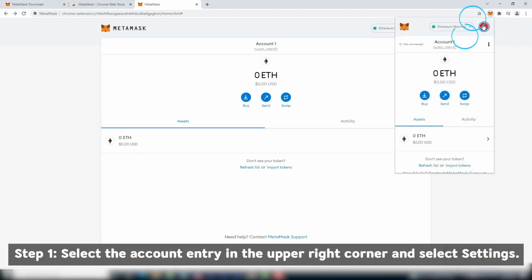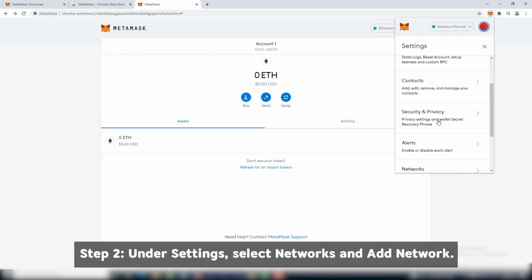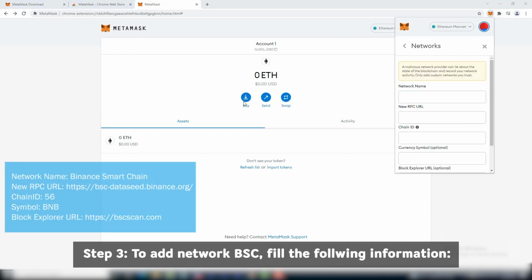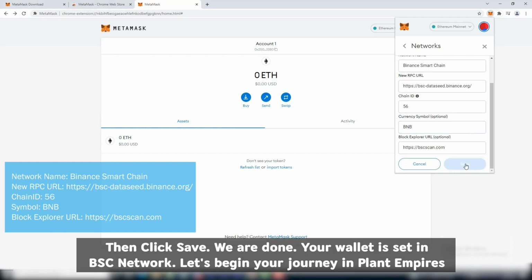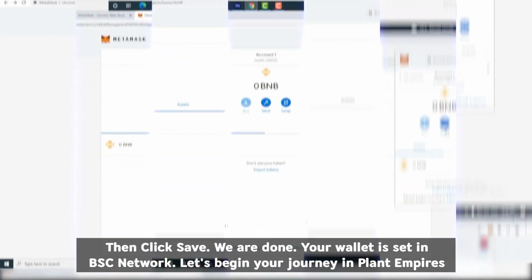Step 1. Select the account entry in the upper right corner and select Settings. Step 2. Under Settings, select Networks and add Network. Step 3. To add Network BSC, fill the following information. Then click Save. We are done. Your wallet is set in BSC Network. Let's begin your journey in Plant Empires.